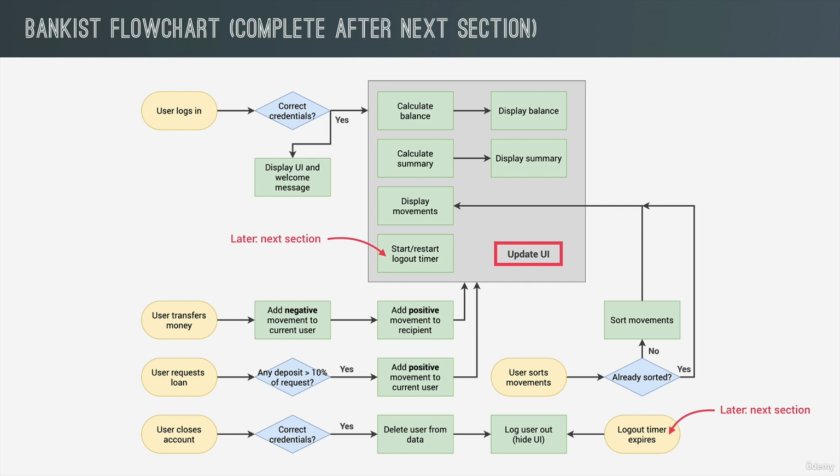And so then whenever we get lost, we can always just come back to this flowchart and see exactly how the application works and what we have left to implement. Okay, but with that being said, let's now go back to our code editor and take a closer look at all the starter files that we have there.